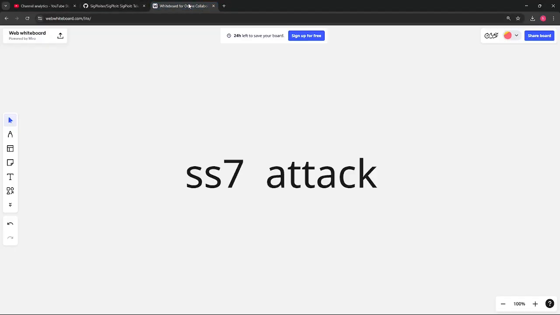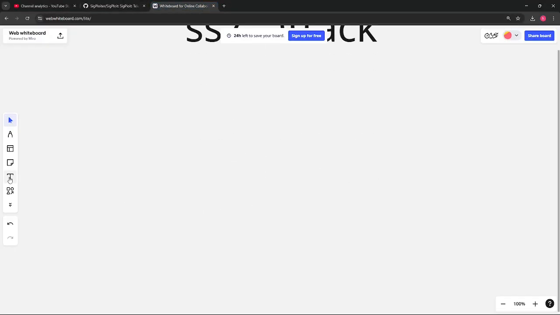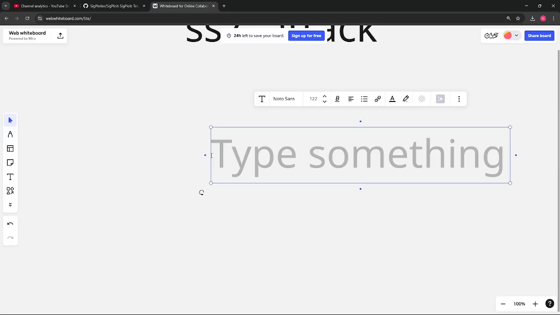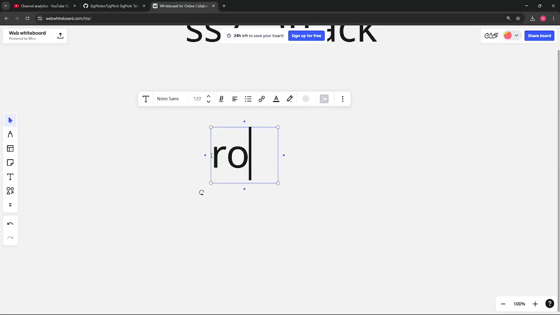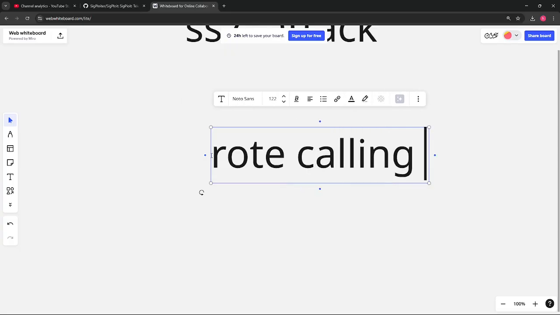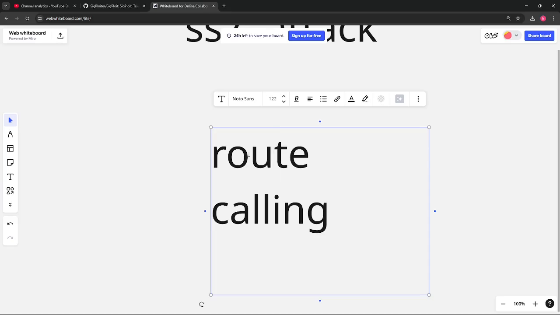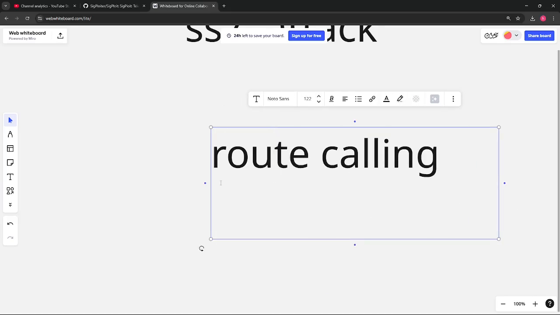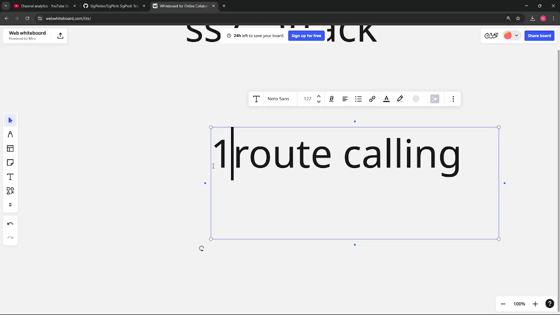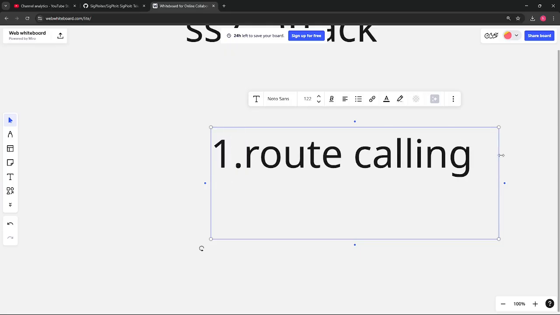So if I move back to here, and if I just write the features of SS7 and what we will be using it for, it will help you to route calls. Sorry for my wrong spellings, it always happens, so no worries. So first, it will help you in route calling. Basically, SS7 will help you connect the call between different telecommunications networks.